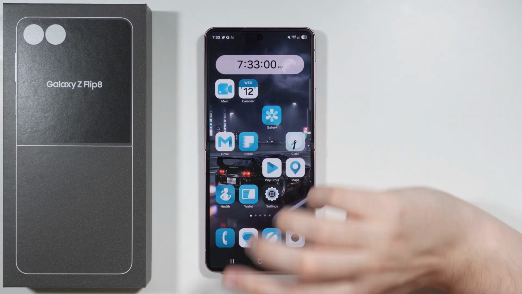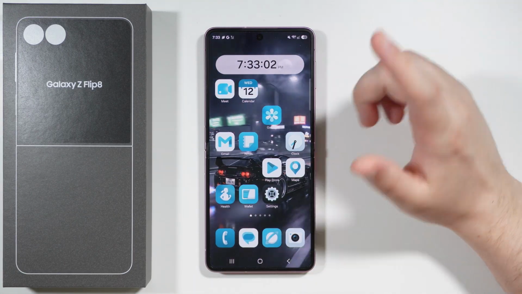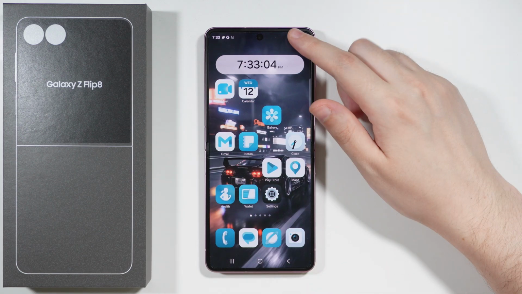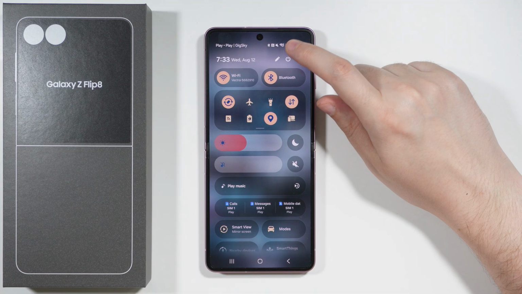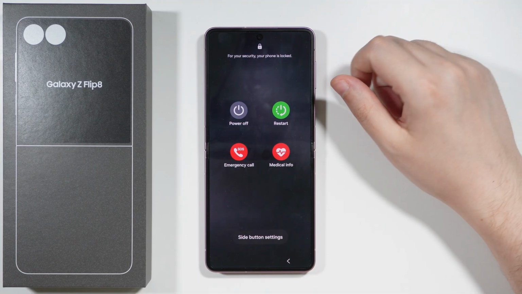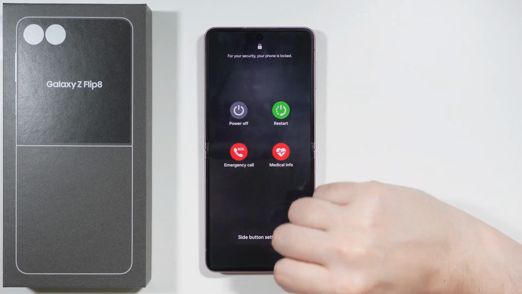Now, in addition to that, if you still cannot see incoming calls, I can also recommend restarting your phone, which is of course very simple and very straightforward. So if you go, let's say, to the quick settings panel, you can tap on this power button here in the upper right corner, and then you can restart your phone.